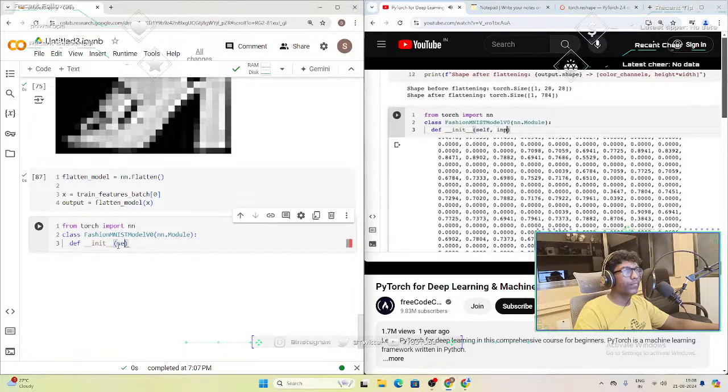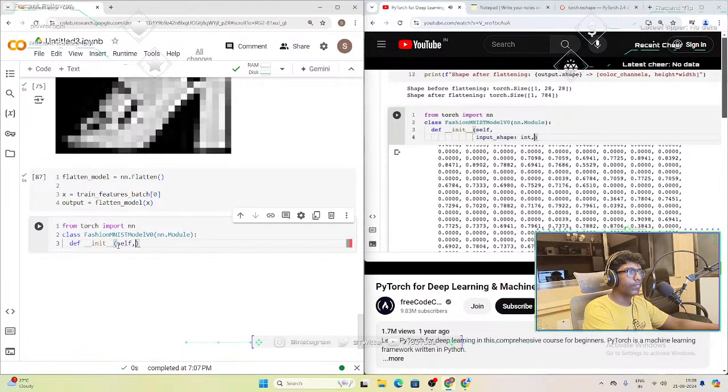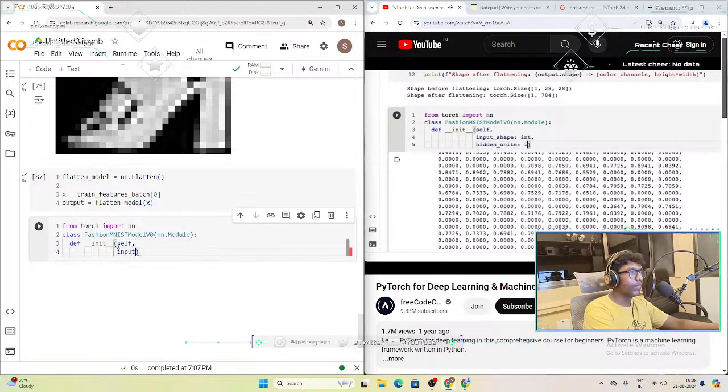In the constructor, we're going to pass in self. We're going to have an input shape, which we'll type as int, which will take an integer, because remember, input shape is very important for machine learning models. We're going to define a number of hidden units, which will also be an integer.